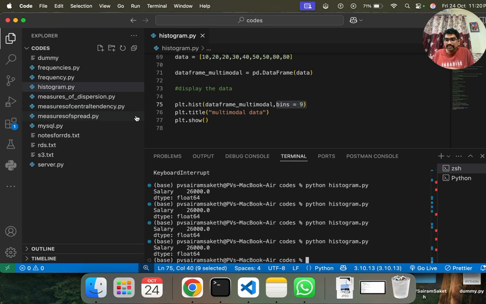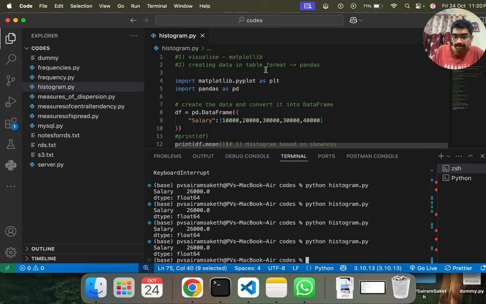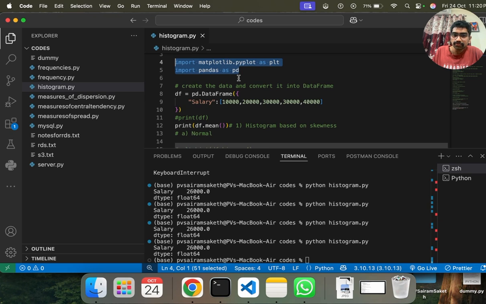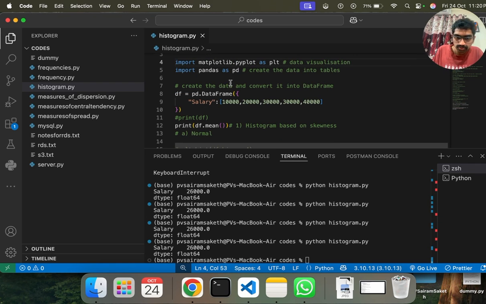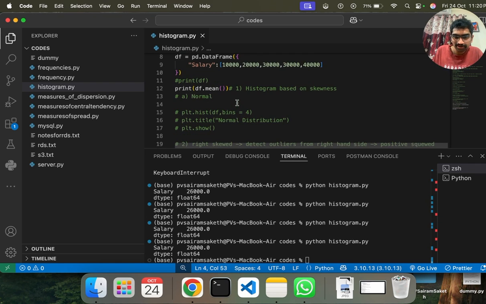So that's it, guys. I hope you understood the implementation of histogram via the coding part, where first we used these 2 modules. We used Pandas to create the data into tables, and Matplotlib for data visualization. Don't worry guys, I'll create one-shot videos to explain all of these concepts. Very easy, not that difficult.